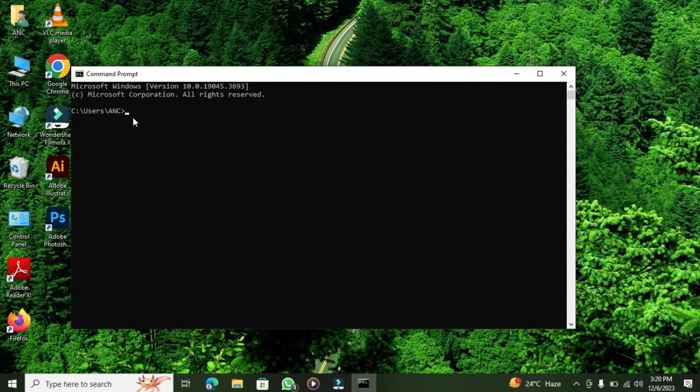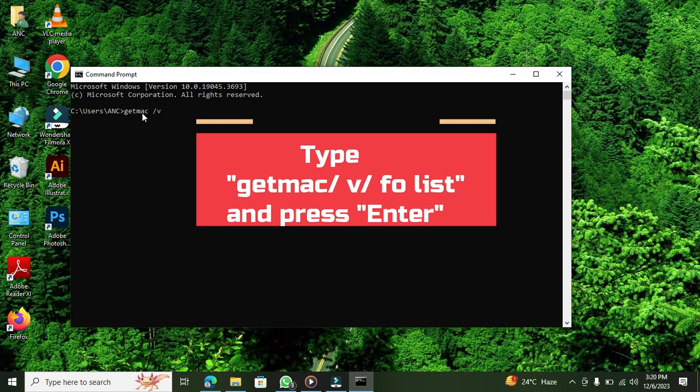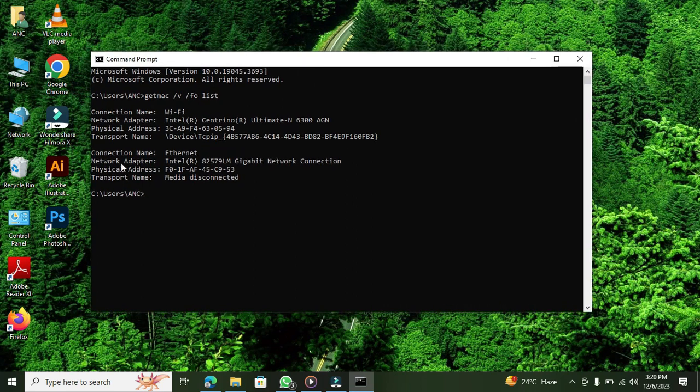Now, in the command prompt, you'll need to type a single line of text. Type getmac /v /fo list and hit enter. This will display a list of several devices, each with its own physical address, which is your MAC address. As you can see, the physical address for each device is your MAC address.